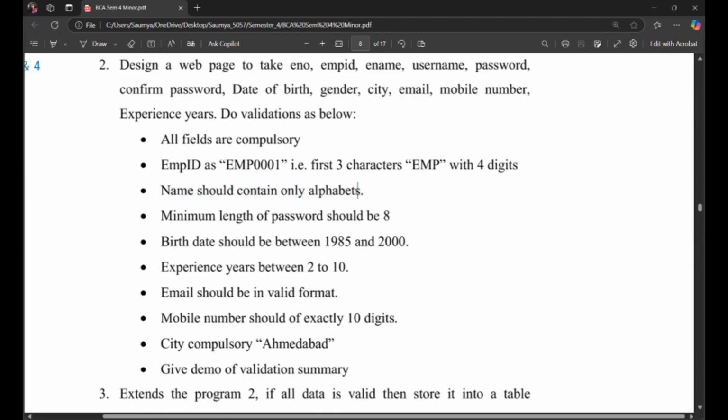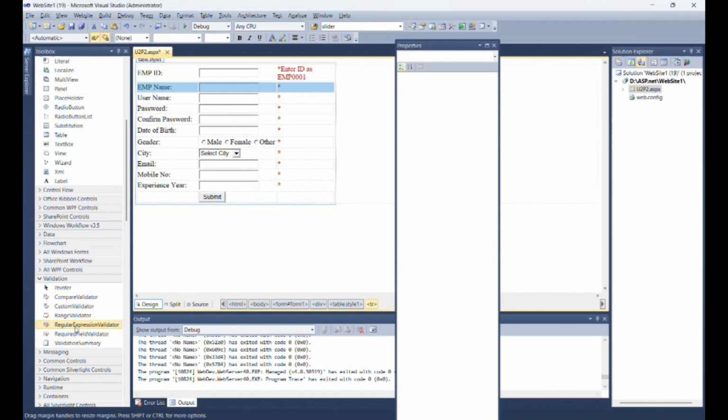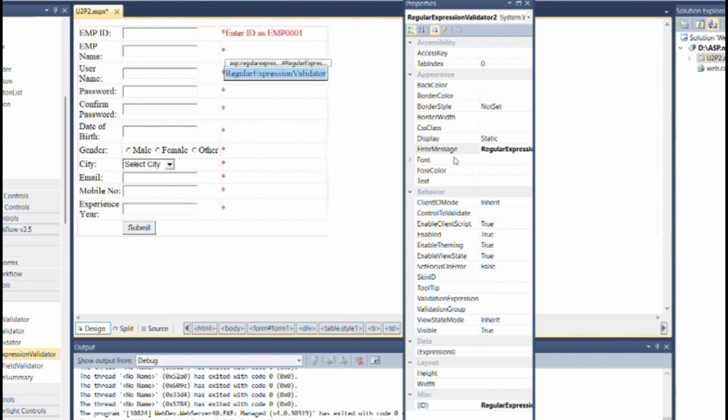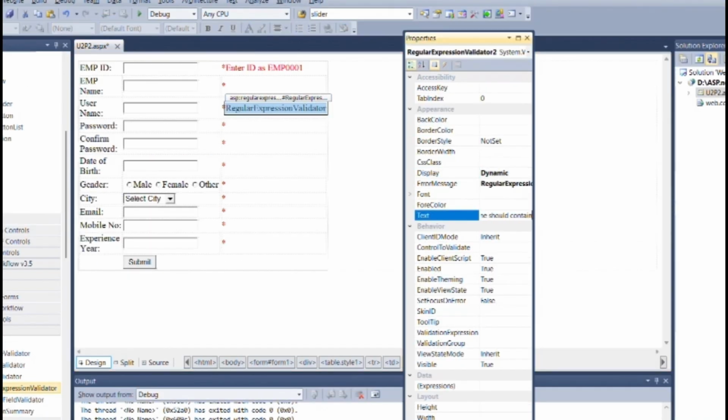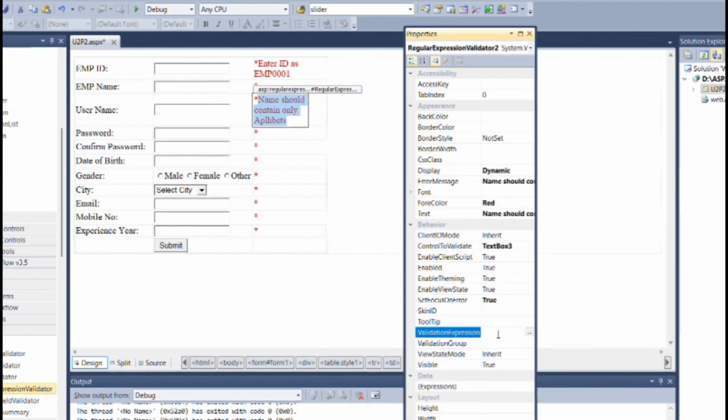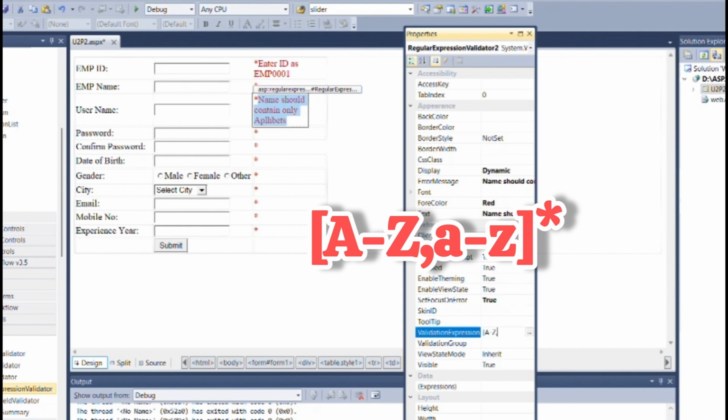Name should contain only alphabets. Take a regular expression validator and set properties as we did in the previous validation. Set validation expression as [A-Za-z]* to validate data as only alphabets.